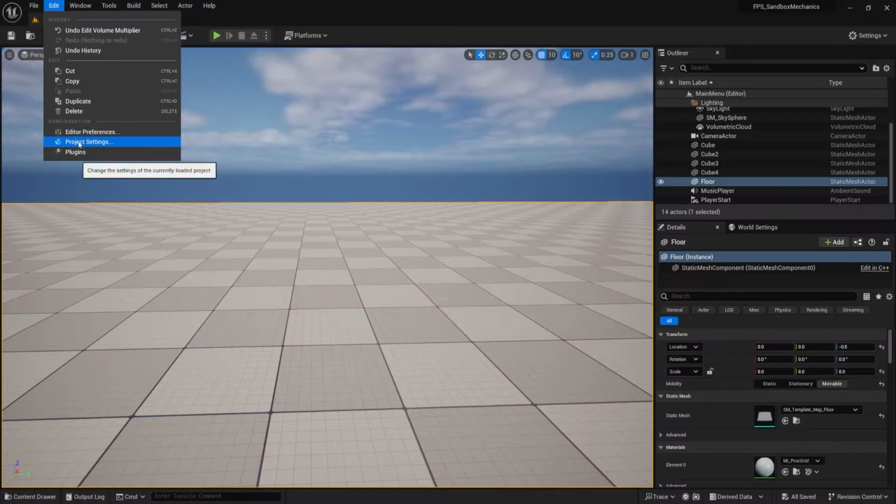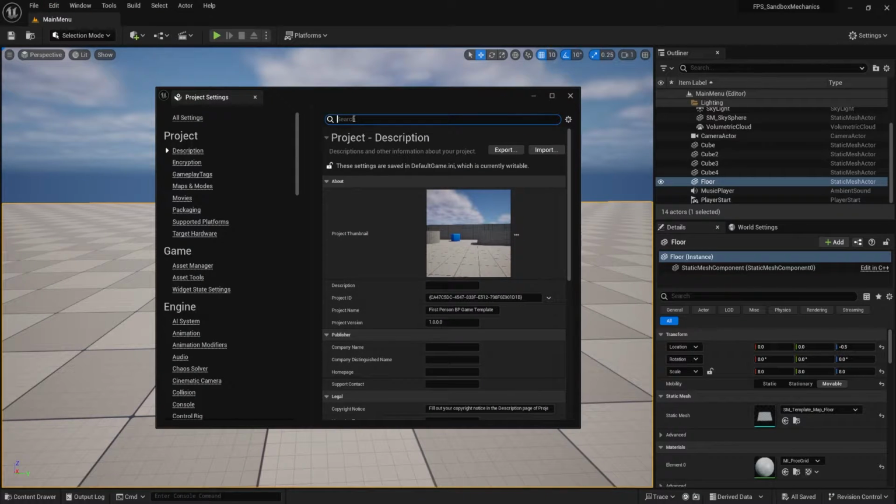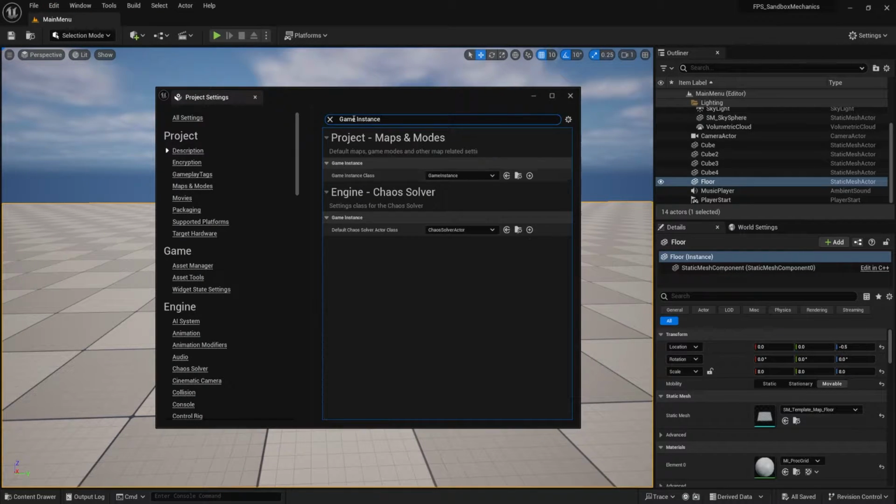Go to Edit, Project Settings. At the very top, you can just type in Game Instance and it'll sort it out for you. We're looking for the maps and modes up here, and underneath that, the Game Instance class. This is the Game Instance class it's going to create when we run our game. We don't want the default one, we want our custom one. So change it to our BP underscore first person game instance that we made, close it out.